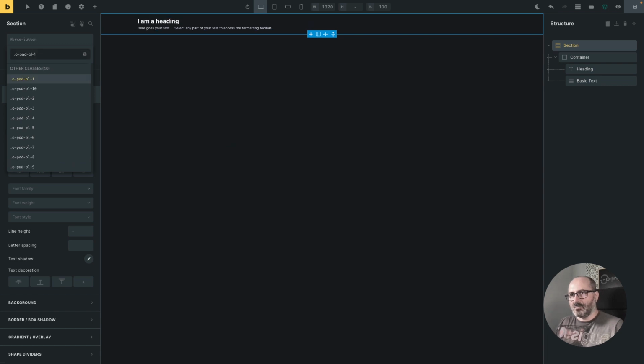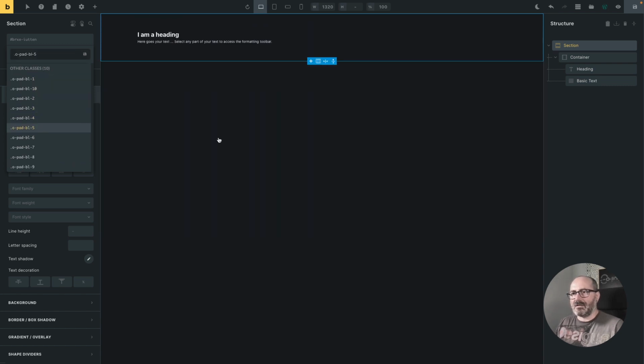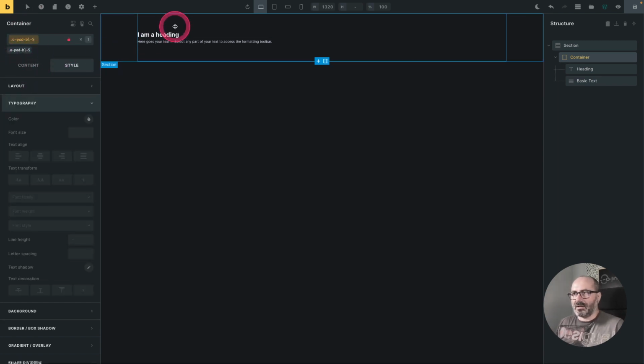And back to my keyboard with my tab key, when I have found something interesting, I can either press enter or the right key. So let's validate with enter. And now the class was applied to my section.